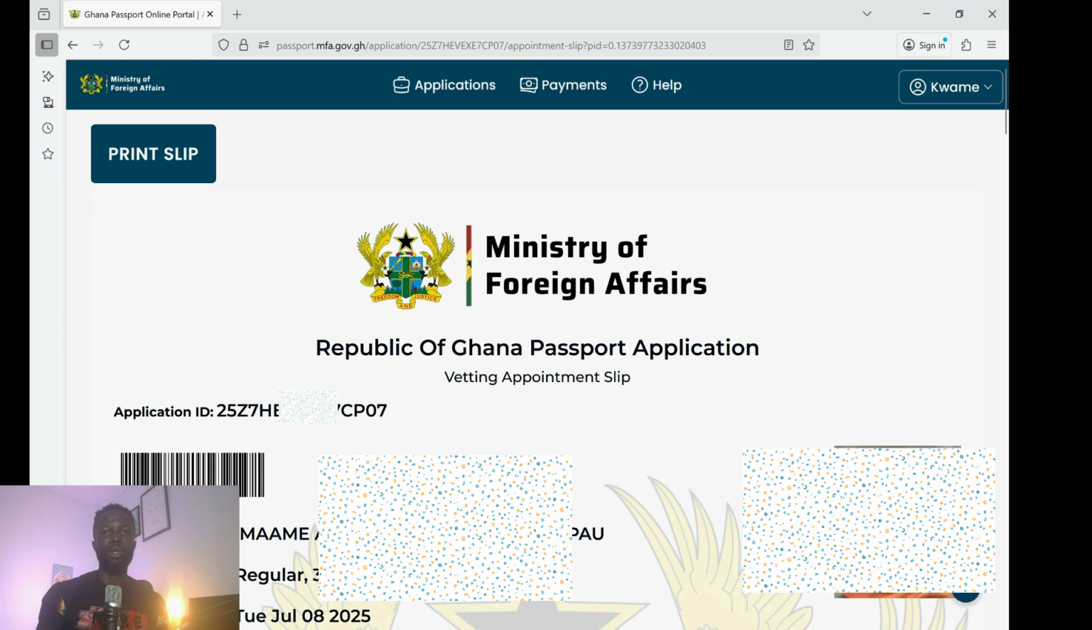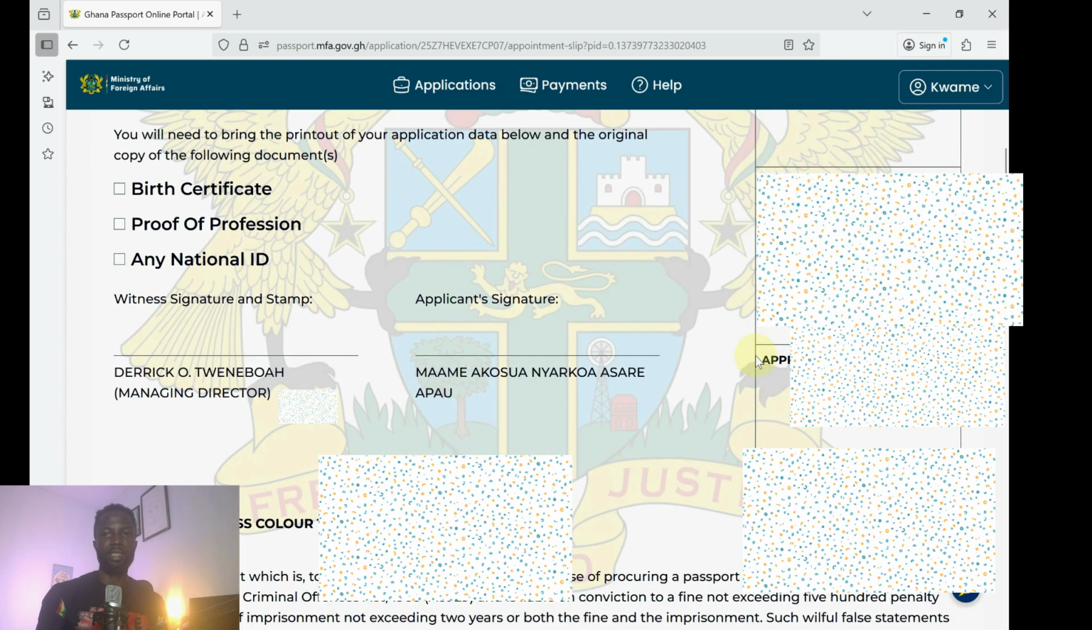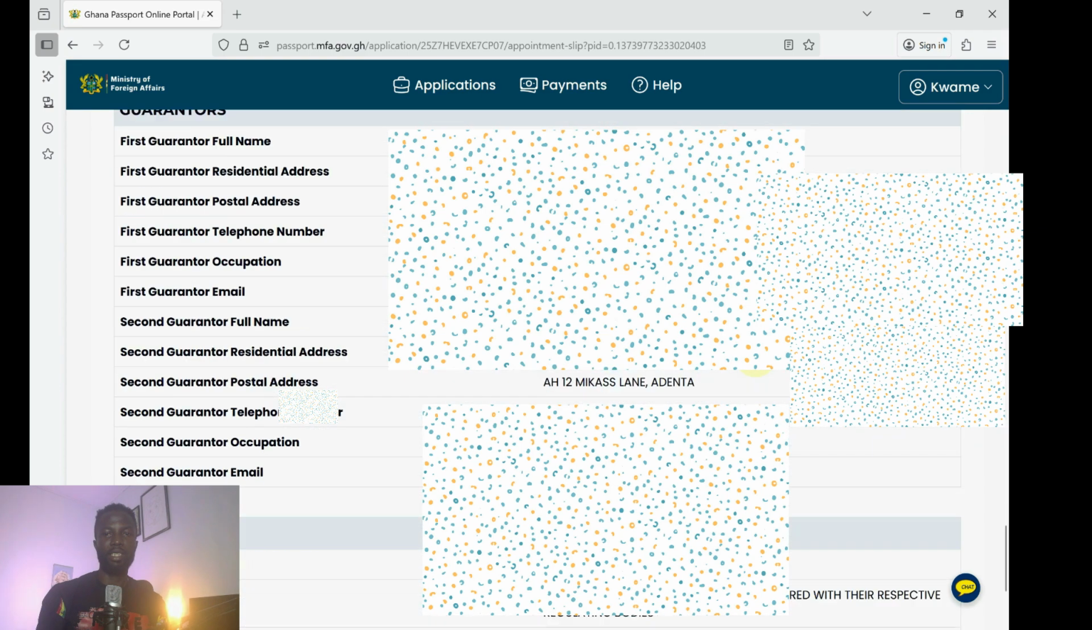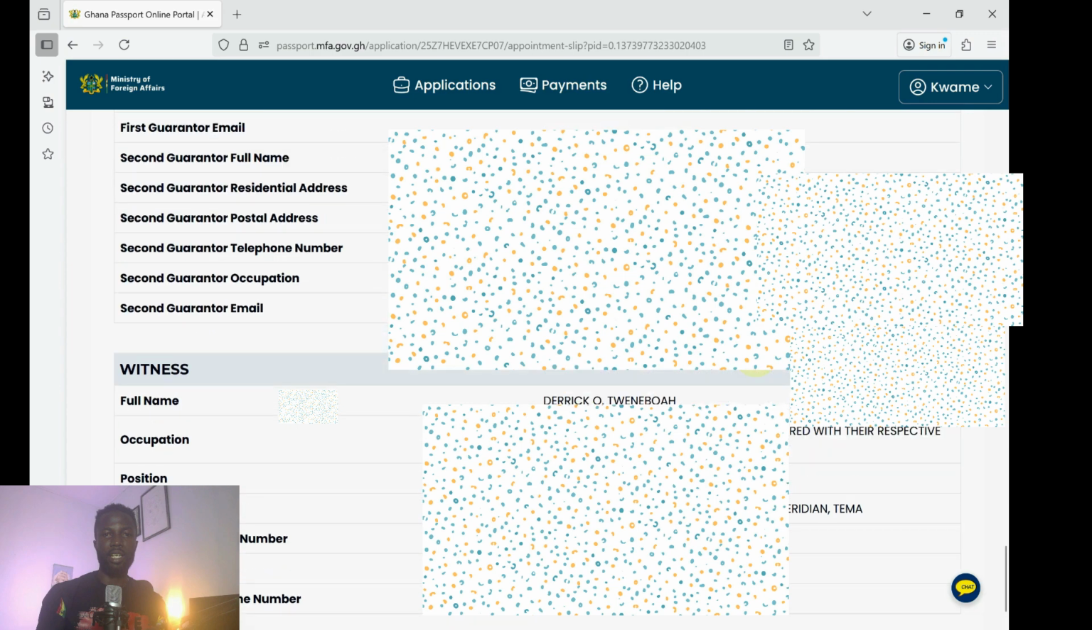So the forms has been generated, a printout has been generated. So this is how it looks like. So this is the form that we are going to print, which contains all the information that we provided, right?